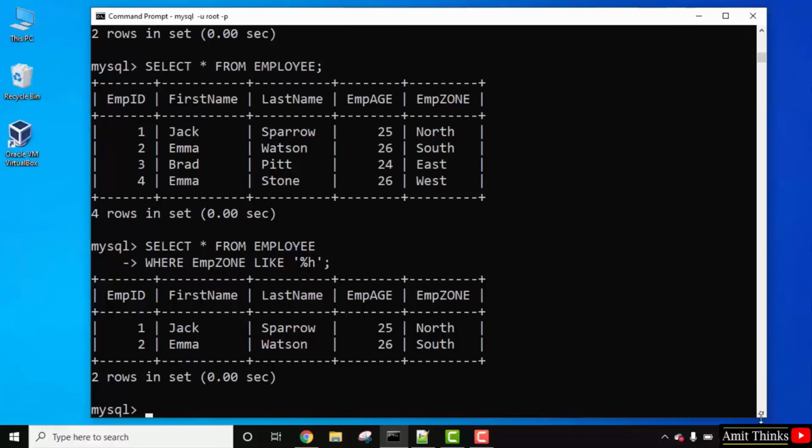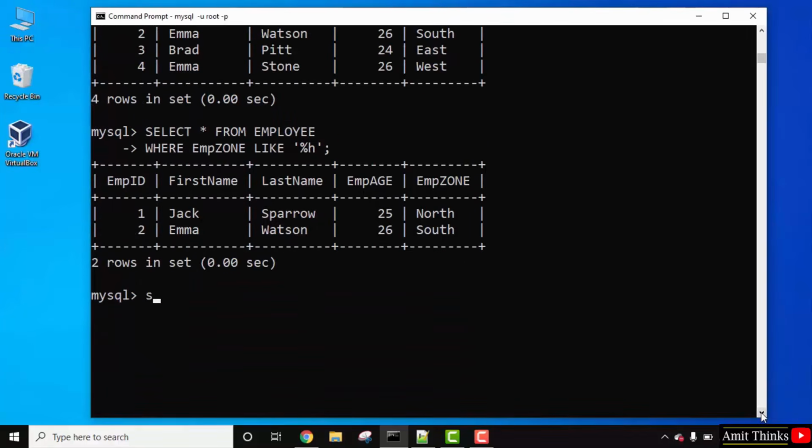For that, let's mention select star again, because we want all the records. Select star from employee, press enter. Now where, and set the condition for zone, because we are focusing on zone that is having T in the 4th position. For that, now quotes, so we are having T in the 4th position.